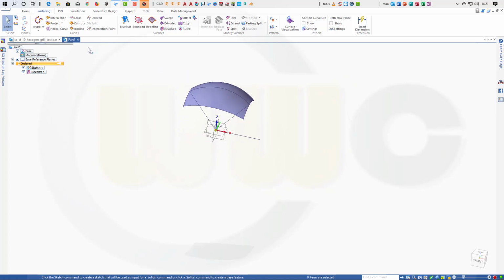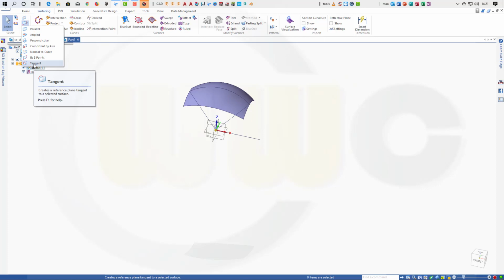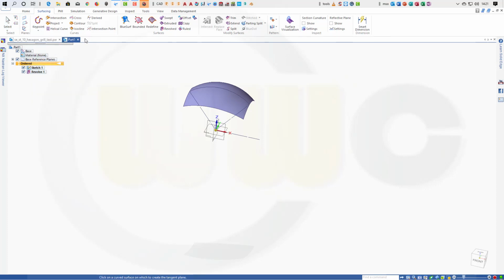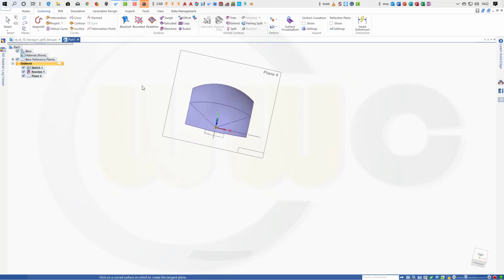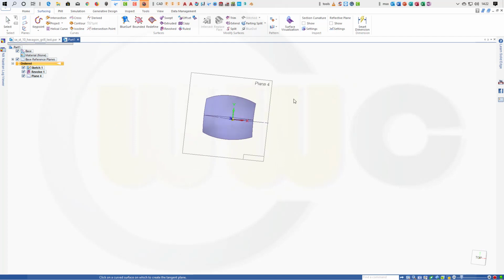I will need a plane tangent to that surface, so we'll go for a plane which is parallel to that one, and the distance is 300. Because tangent, yeah, might work, tangent might work as well. That would be the surface, and if you go for that midpoint, that should work as well. Okay, great.